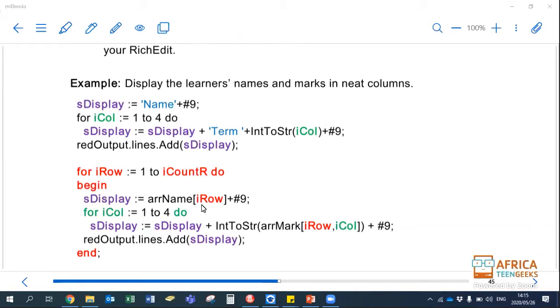Now, if you think about a rich edit, it is a row question because I am displaying the data per row. I can't display data per column in a rich edit when I'm displaying row by row. So therefore, when you are displaying in the rich edit, you're going to build a string because you can't add on to a rich edit. Once you've used .lines.add, you can't add on to it. So you have to first build a string, and then you're going to display as soon as you are done with a line of data.